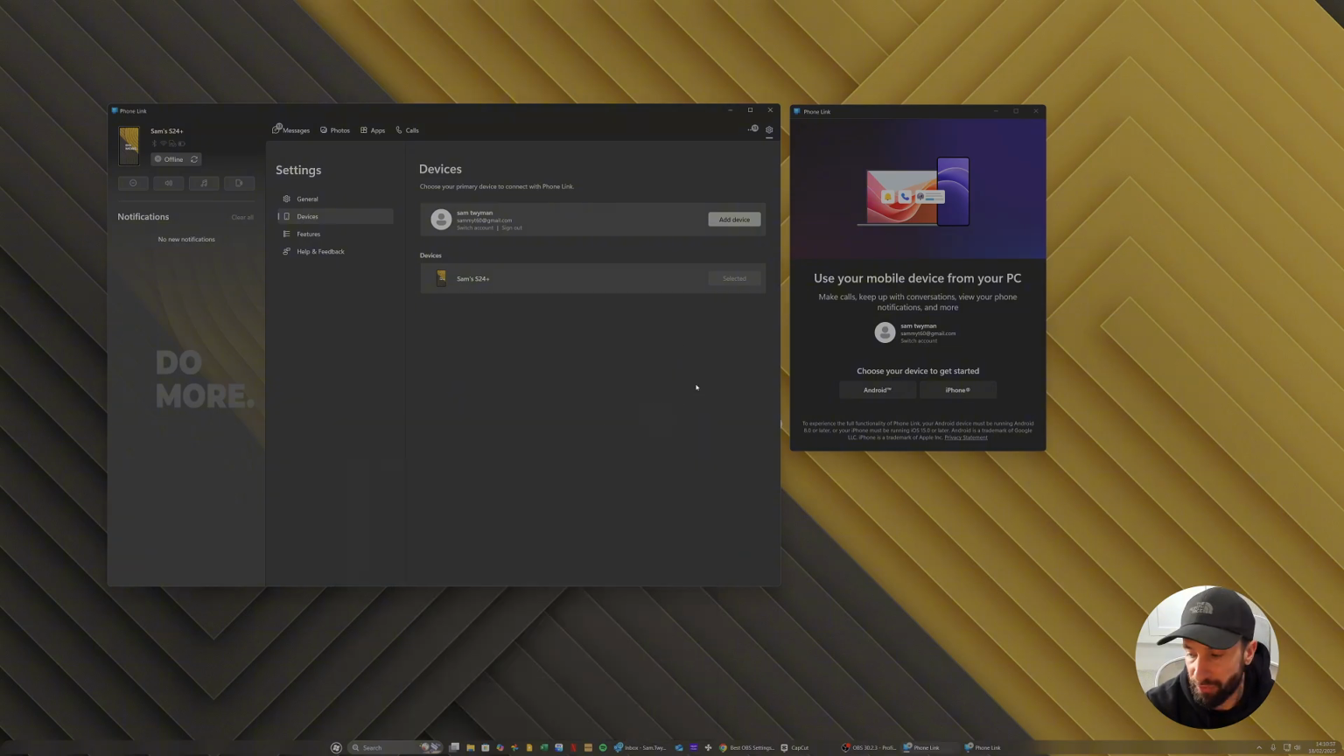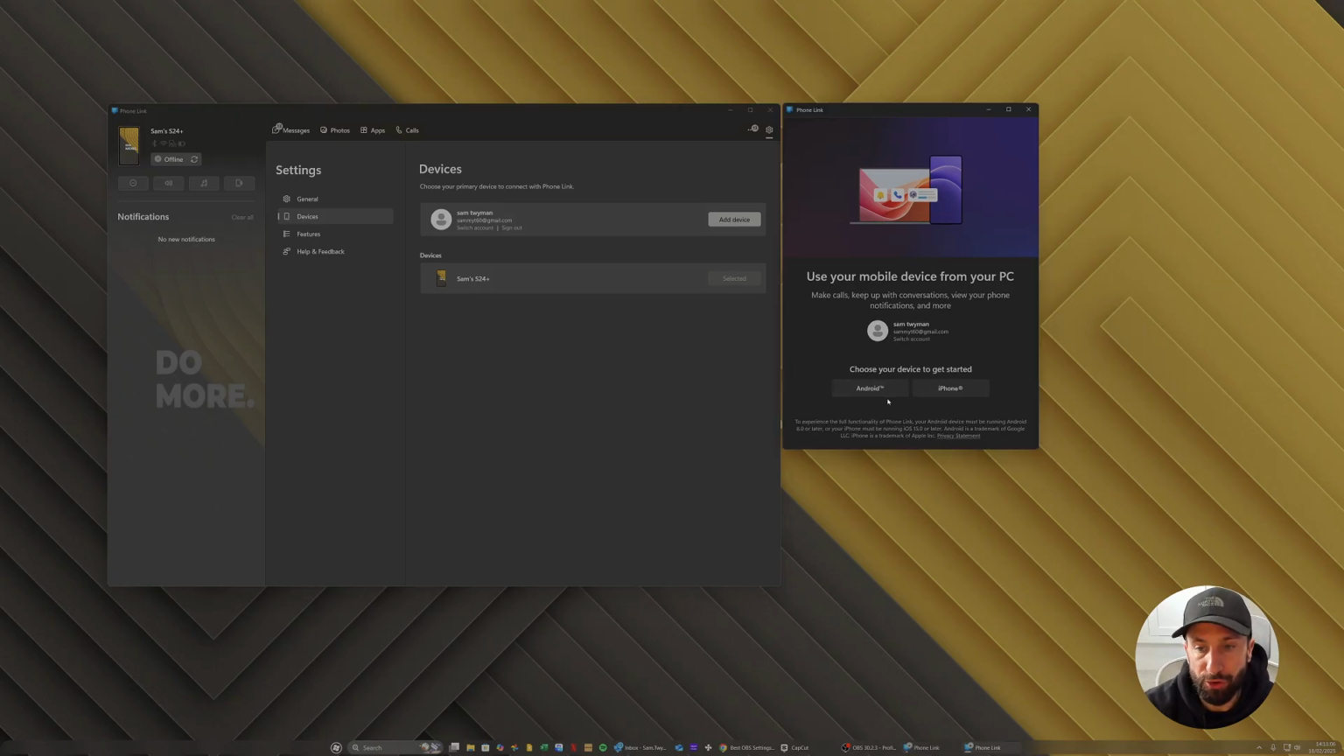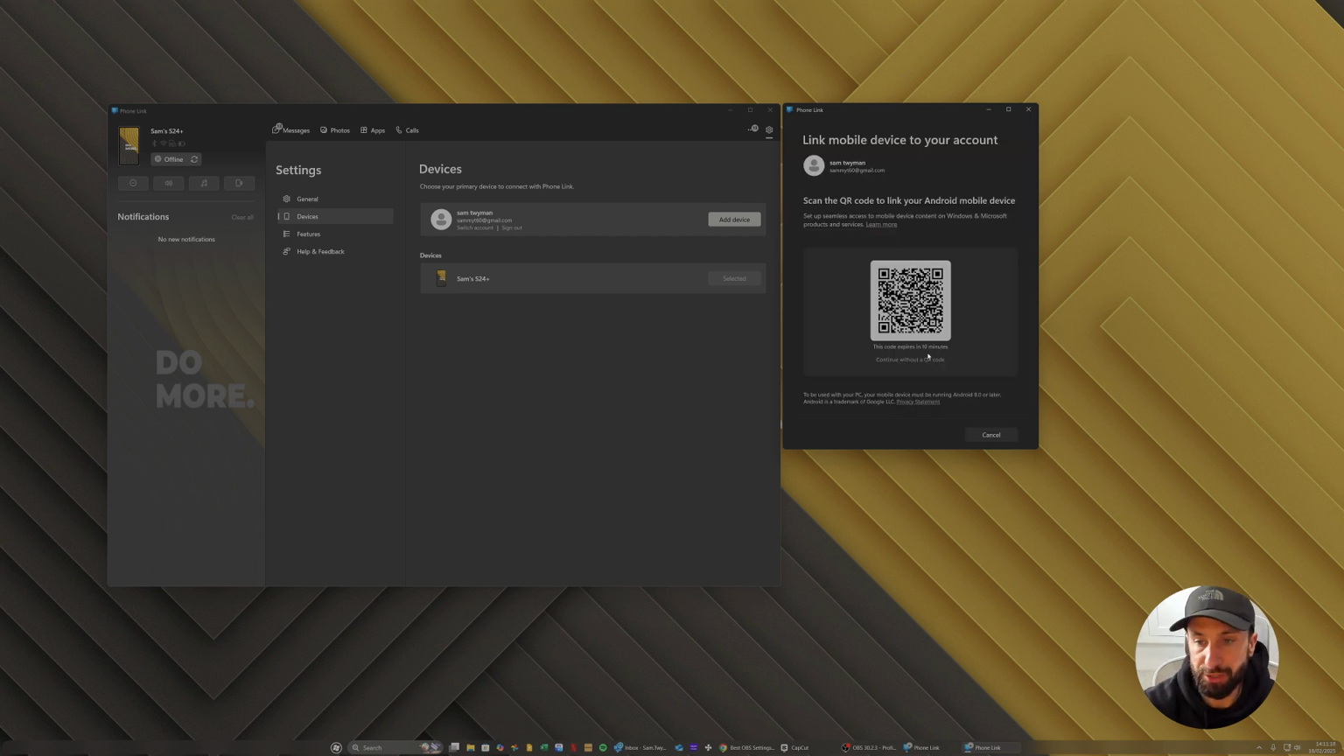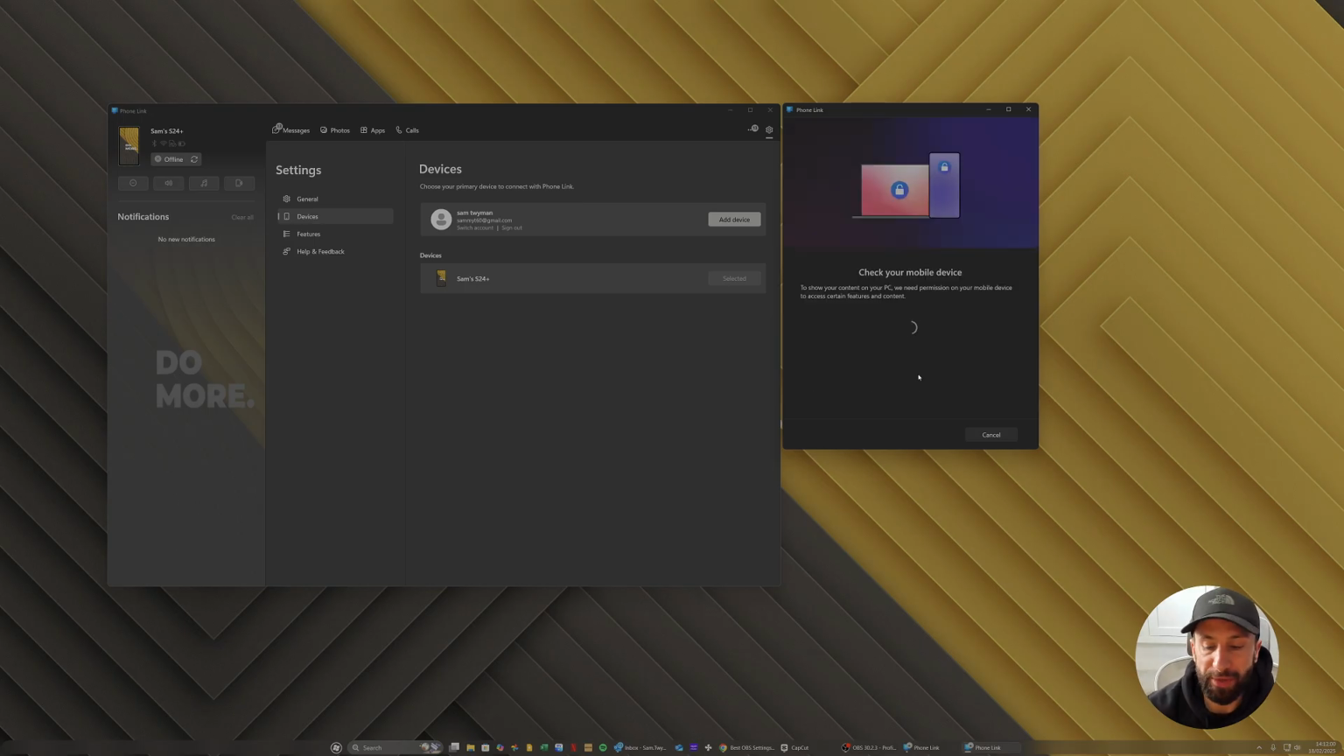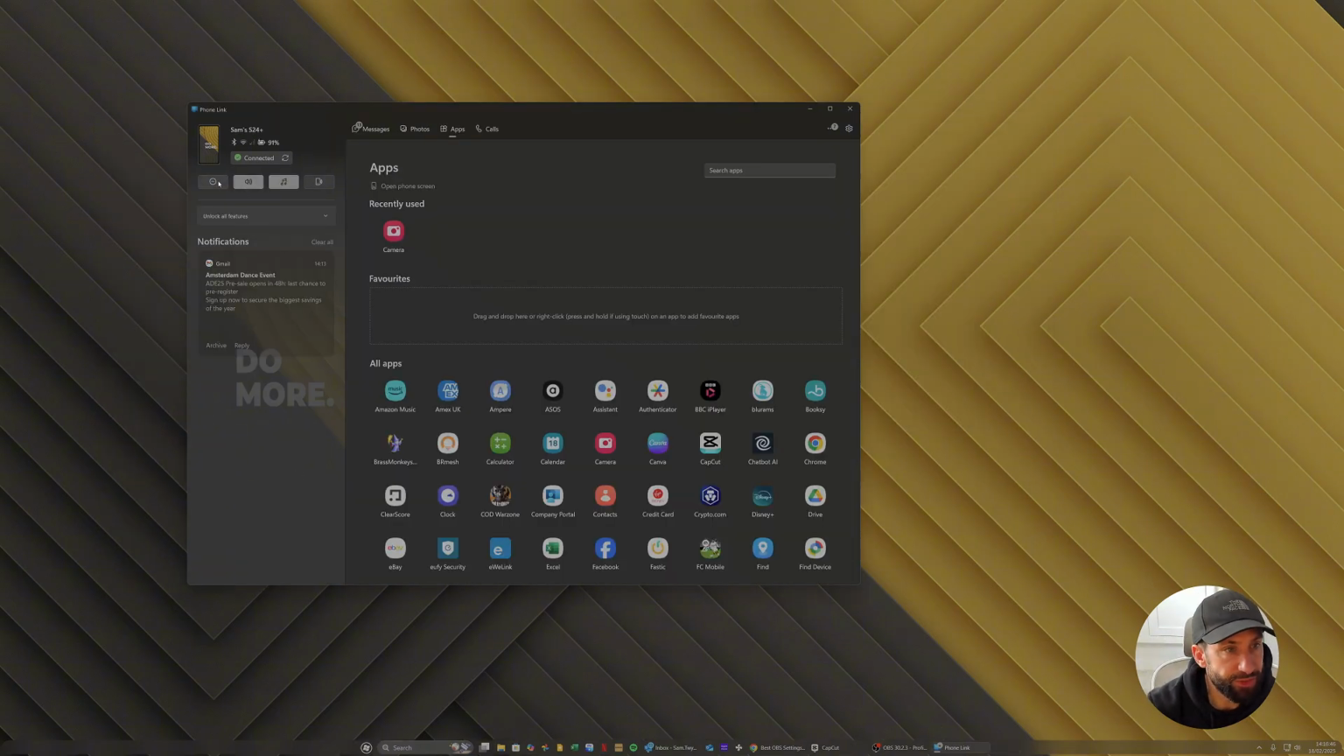Now I already have my phone connected, as you can see, but I'm going to reconnect it now. Now you can use this on either an iPhone or Android. I'm going to use an Android. You'll be greeted with a QR code. You just scan this on your mobile phone. Now your mobile phone and your PC need to be connected to the same network. As you can see, my phone is now connected.